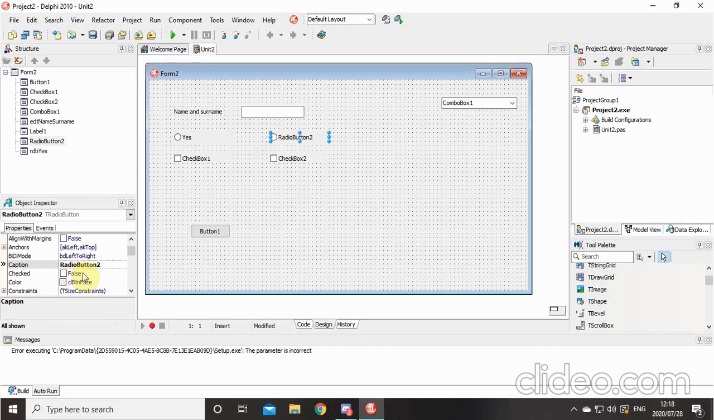The next one, let's call this the RDB no for the radio button, capital N-O, no. Again we want to go back to the caption and delete the RDB, so it's just called no. Lastly, a checkbox.